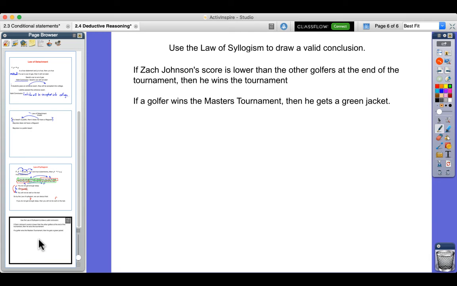All right, so just practice that. I'm going to let you practice this, so pause it here in a bit, but let me explain this. If Zach Johnson's score is lower than all the other golfers at the end of the tournament, he wins the tournament. And if a golfer wins the Masters tournament, then he gets a green jacket. So tell me what our P statement, Q statement, and R statement are, and then go ahead and write a law of syllogism. Go ahead and pause it.